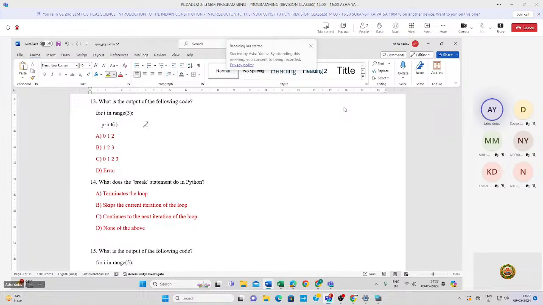Okay. And why not 3, Dipali? Why will it not print 3? Because the range operation always executes till n minus 1. Okay, so I have given 3, it will execute to 3 minus 1, that is 2. So the answer is 0, 1, 2. Is that okay to everyone? You have to always remember that the range operation always works till n minus 1.